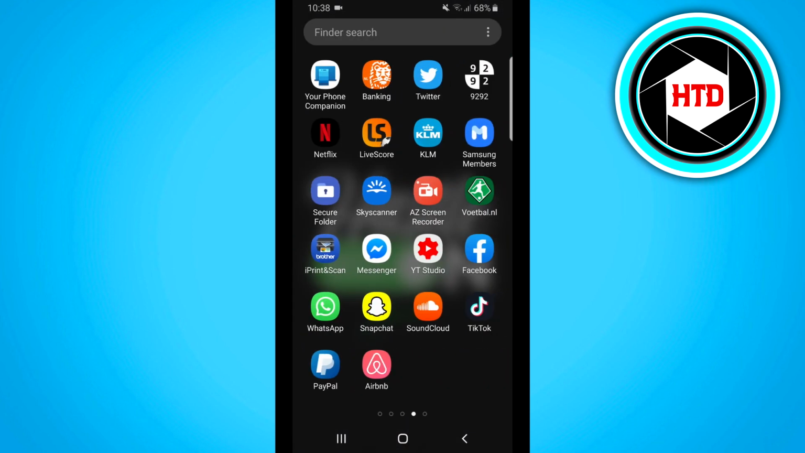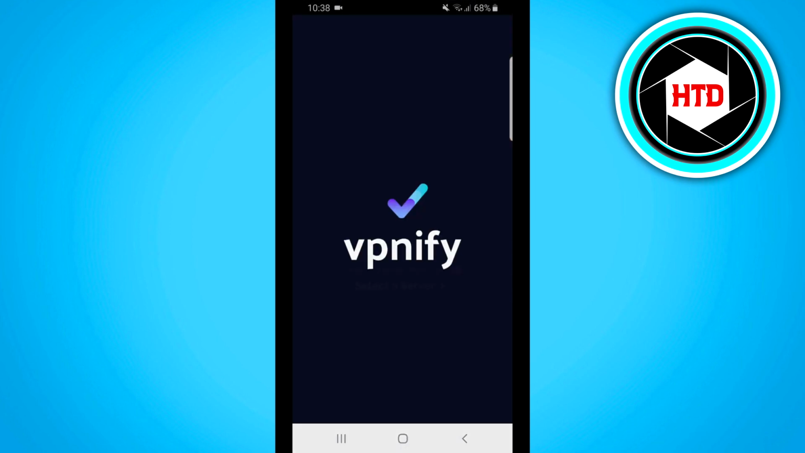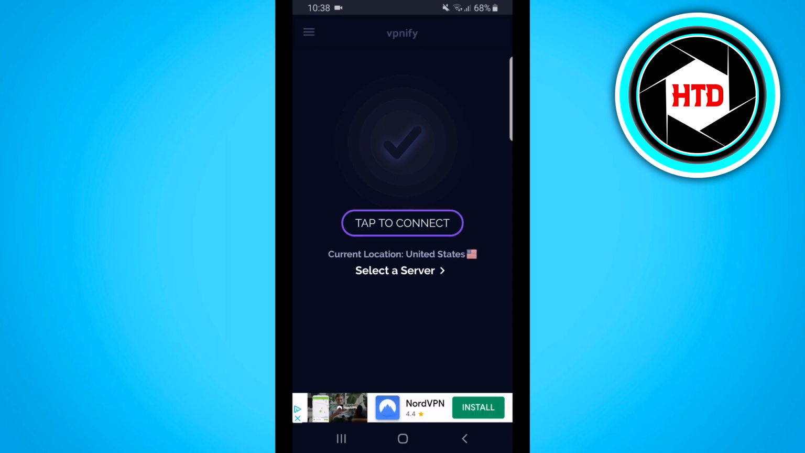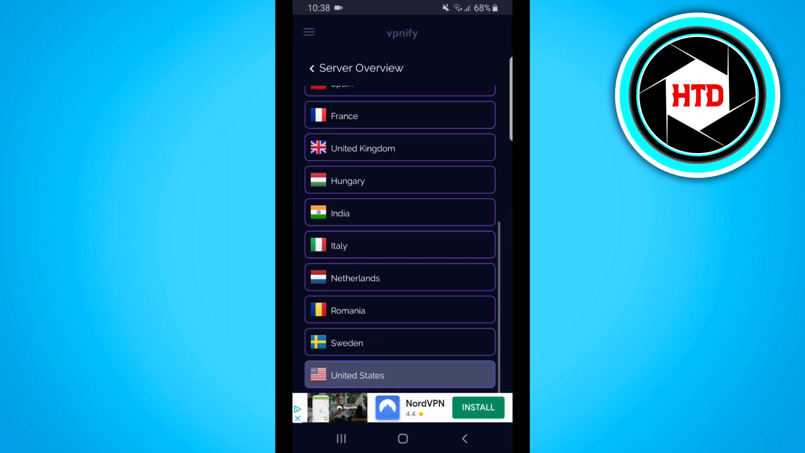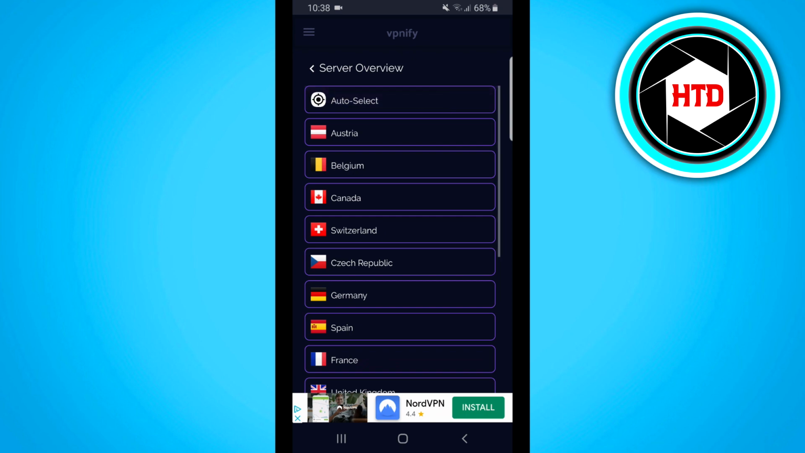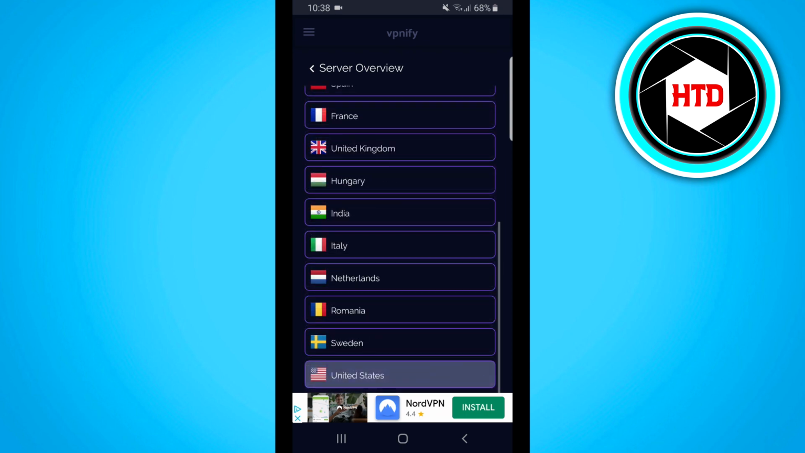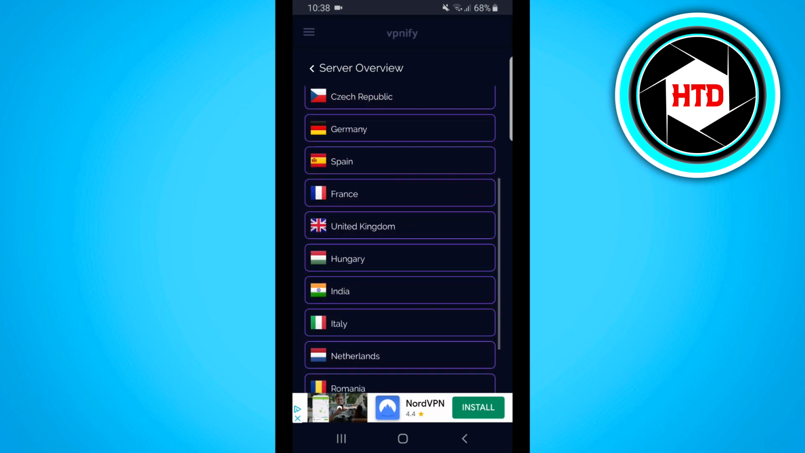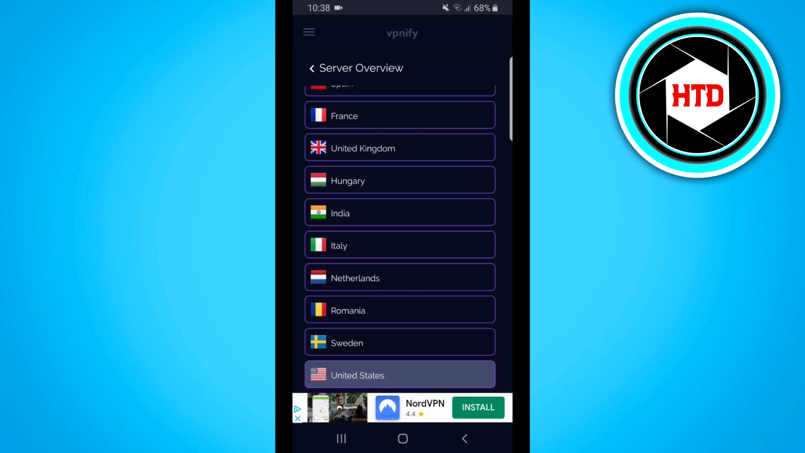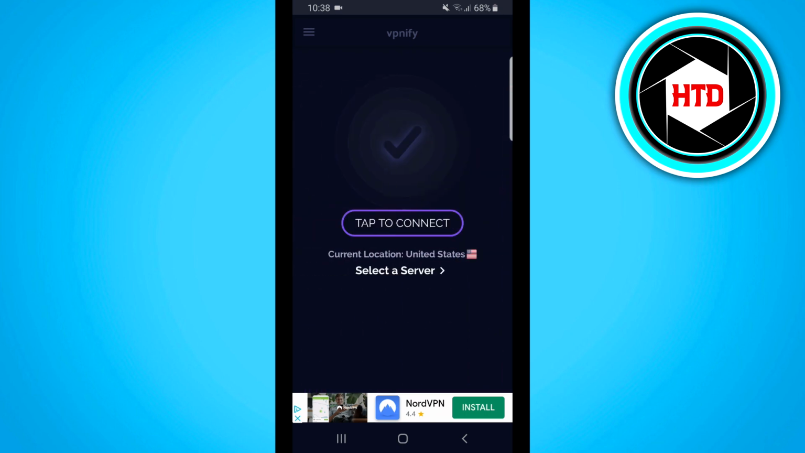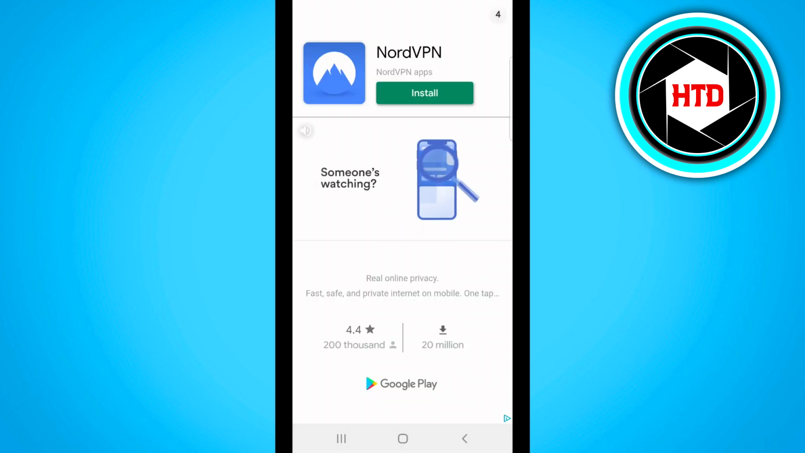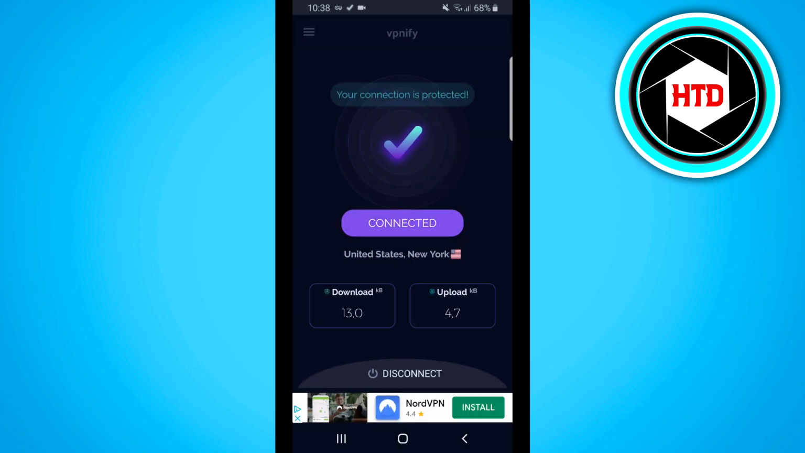Next up, open the VPN and then click on select a server, and then you can choose to connect to one of these servers. Now make sure you connect to the United States even though you're not in the USA. I'm in the Netherlands right now, I'm not from the USA, but I'm still going to use USA. Click on tap to connect, and right now get rid of that ad, and it's then going to connect to a server in the United States. So right now what we just did, we changed our location.